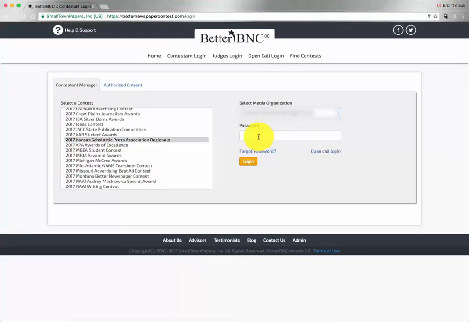And the first time that every advisor signs in, the password is the same for everyone, and that is very simple. It is BNC, all lowercase. Once you do that, you'll go ahead and click Login here.